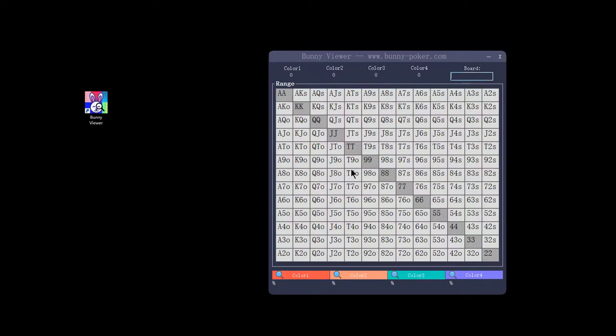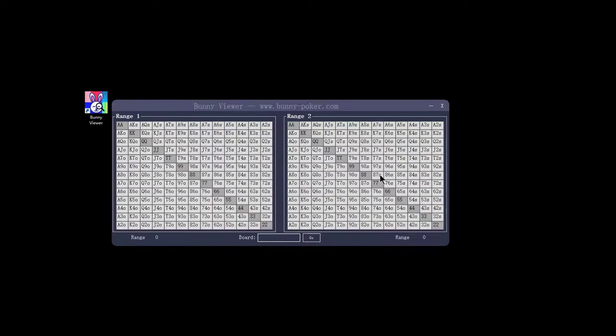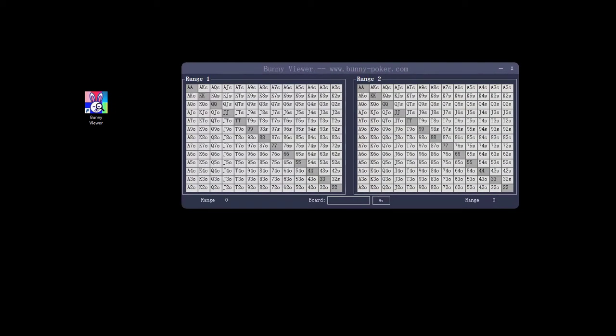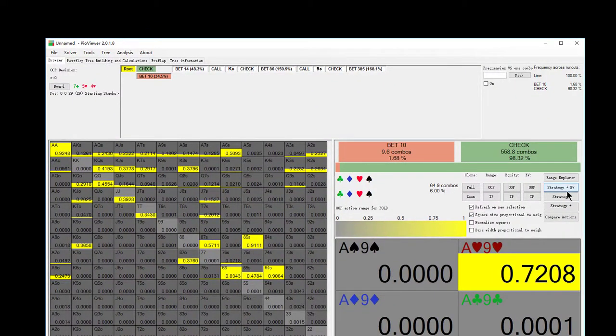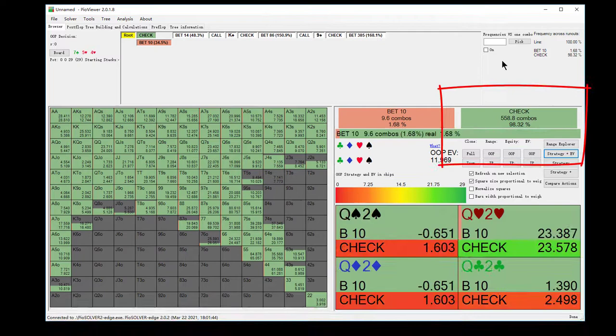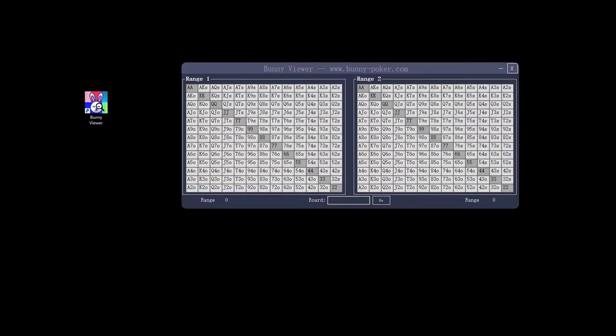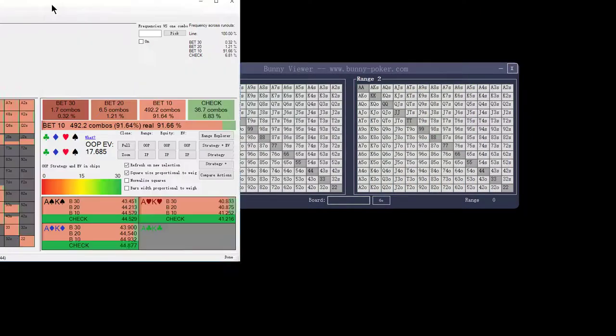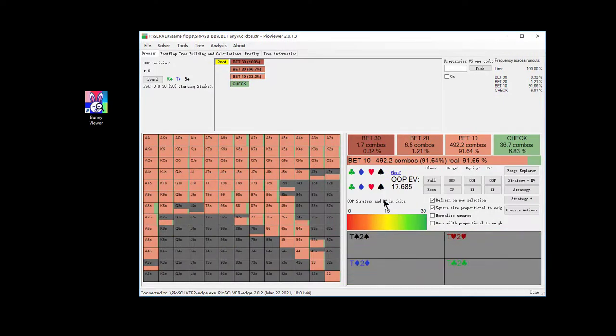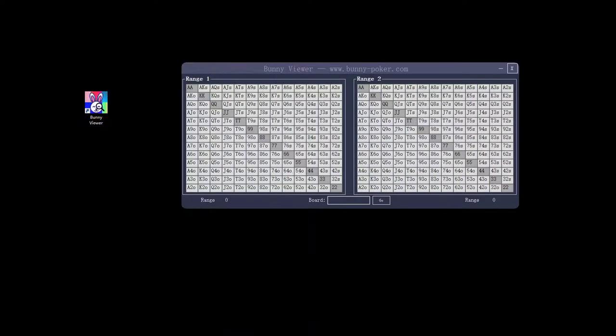Bunny Viewer can also compare two range constructions. For example, this spot, small blind versus big blind. On this board texture, we had a full range check, as we can see in PIO. If we check another board like King 10-5 rainbow, we see that it is completely different. We have a full range bet. We can ask Bunny Viewer to show us the range construction for the two players on these boards.